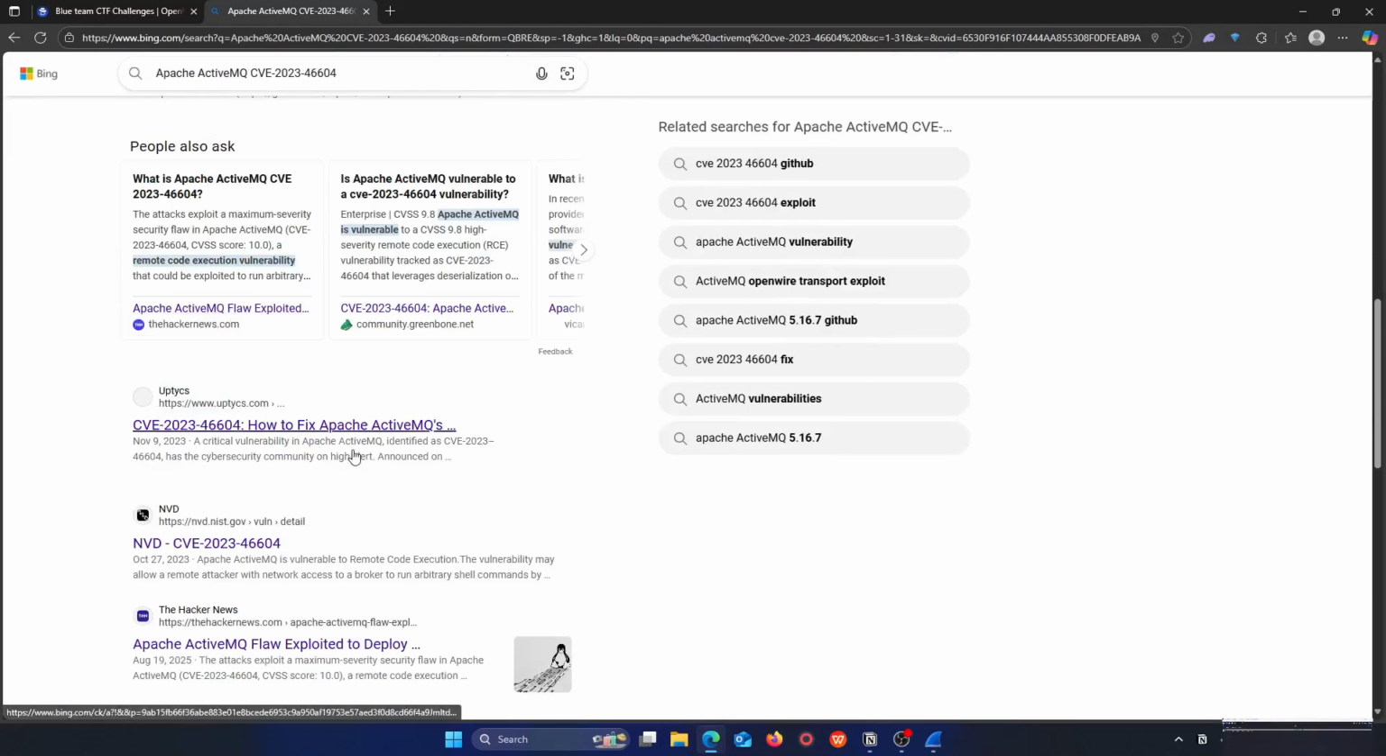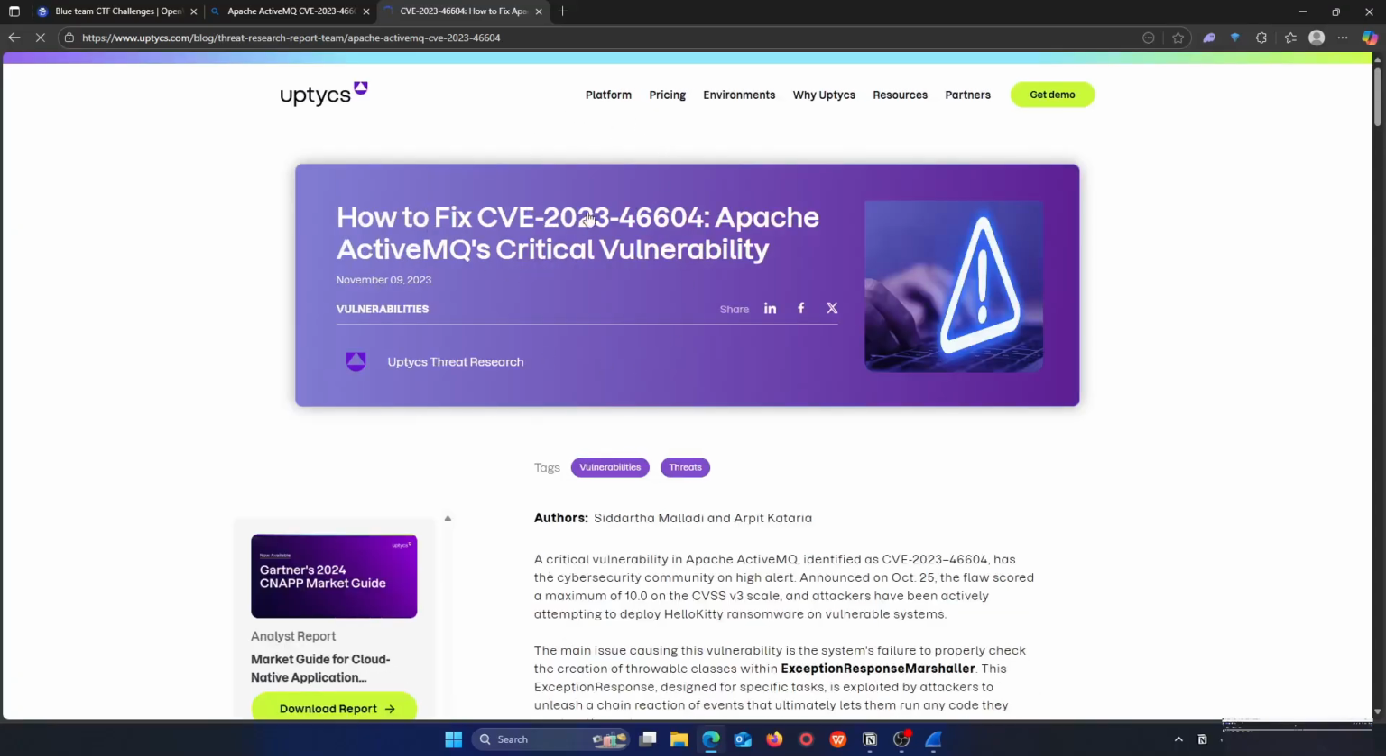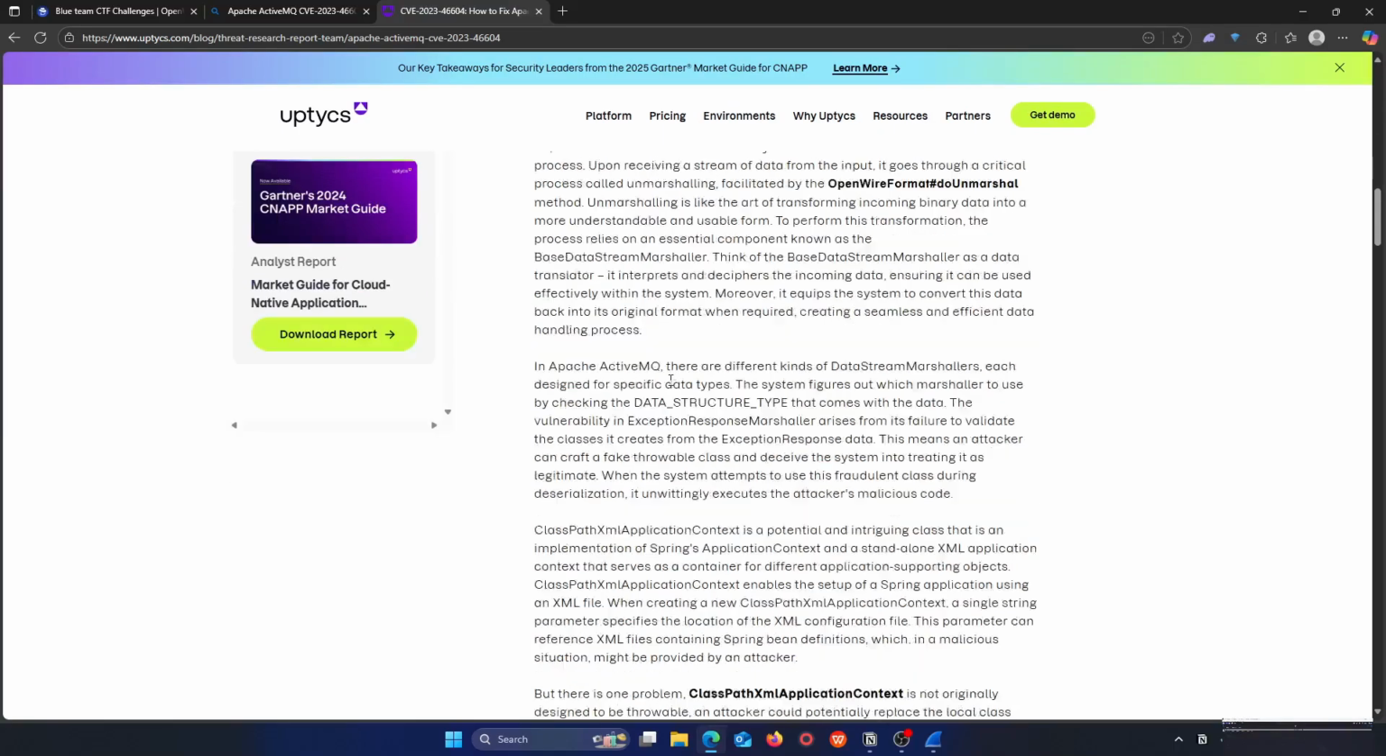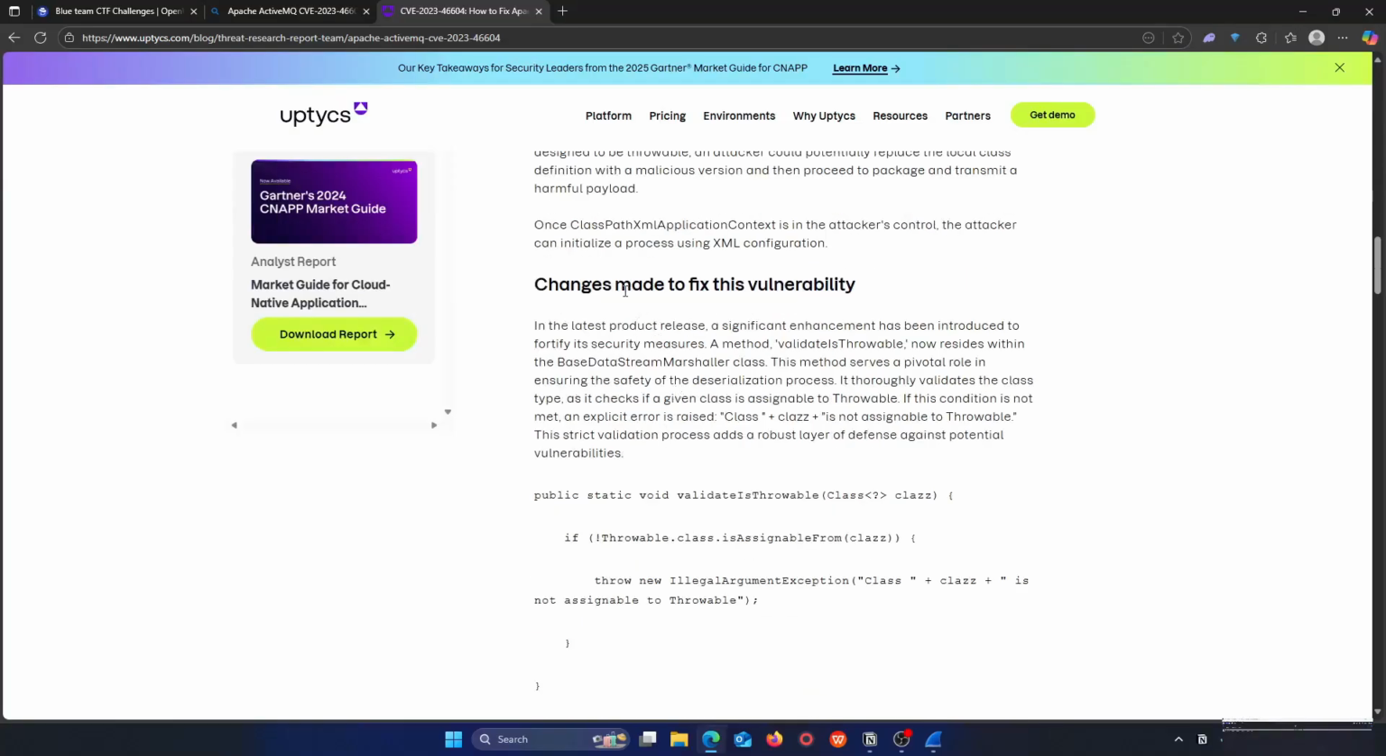Okay, how to fix Apache ActiveMQ. All right, so I think we can find the answer here. Okay, technical details, changes made to fix this vulnerability. Okay, here, in the latest product release, significant enhancements have been introduced. A security measure, a method validateThrowable, now resides within the BaseDataStreamMarshaller class.